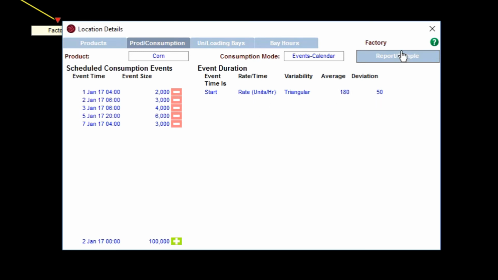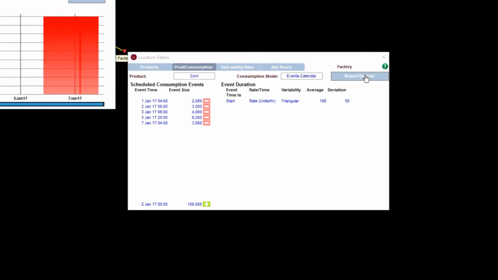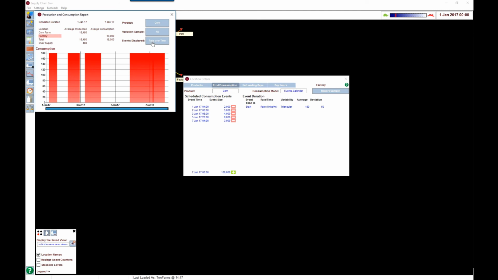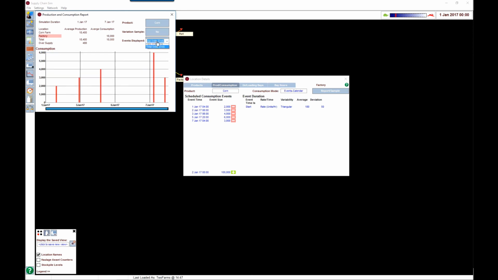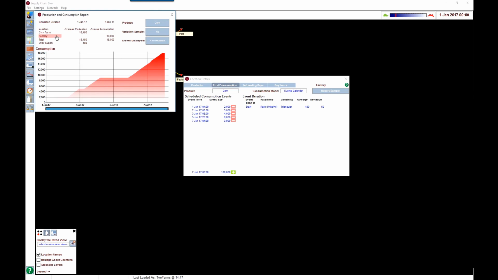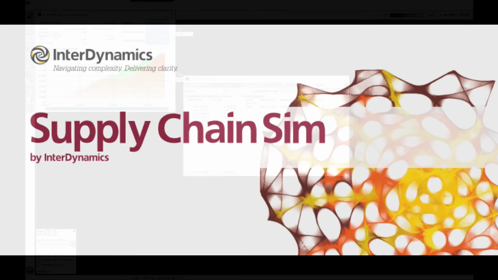As you can see, some of these settings can be used interchangeably and range from simple to complex. Remember to use the production/consumption report once the production and consumption has been established to confirm the settings prior to running your simulation. That completes this tutorial on specifying production and consumption in Supply Chain Sim.